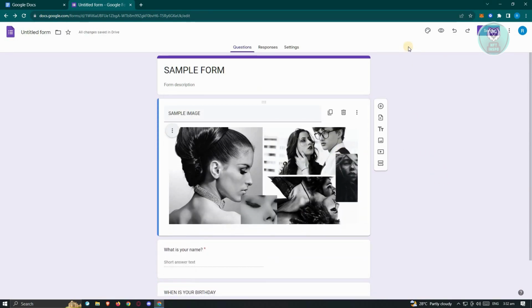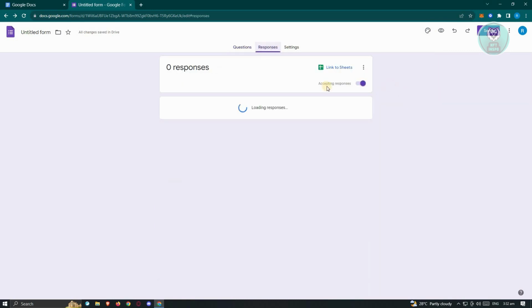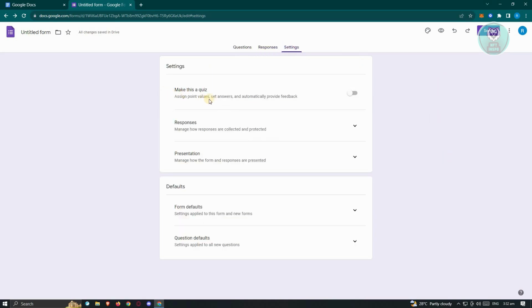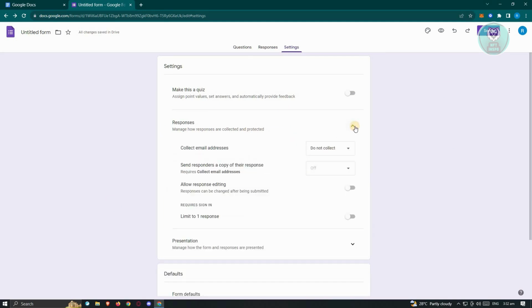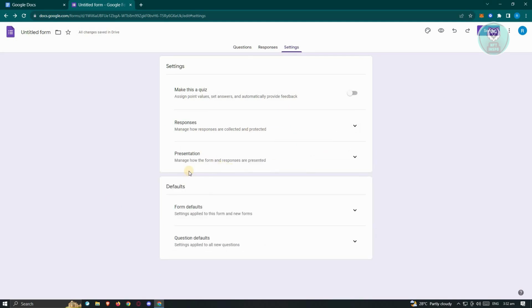Now, once you're okay with the current setup of your form, you could go ahead and just click on send at the top right. By the way, they also have the preview and customize theme options here if you want to. Now here, in the responses section, you have the responses on the specific form. You have the settings, so you can make this a quiz. Responses may manage how responses are collected and protected. So if you want to edit those, you could go ahead. And the presentation as well, to manage how the form and responses are presented.